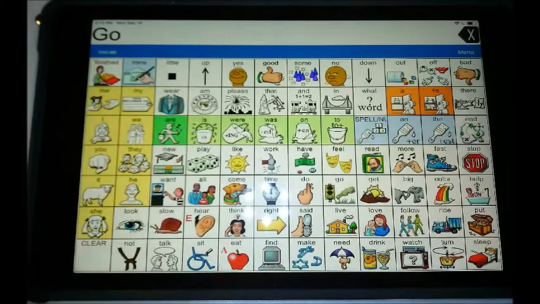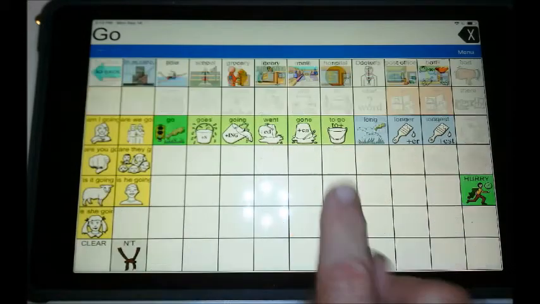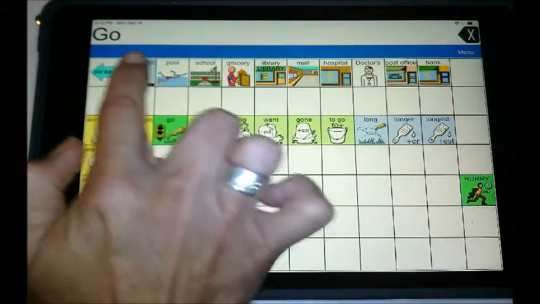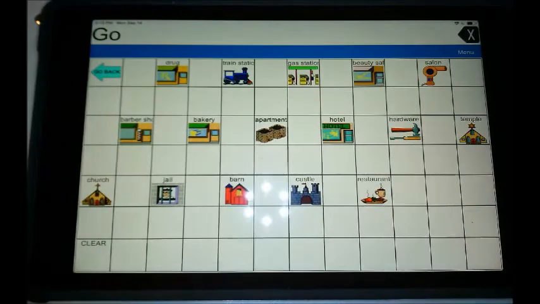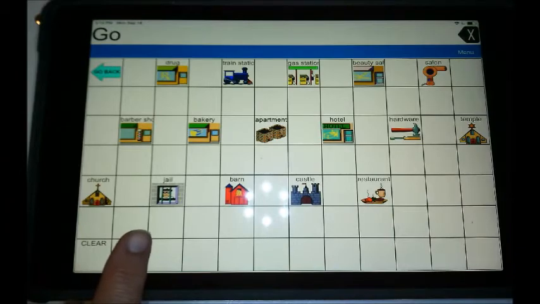Notice that little button there that was gray up at the top? So when I touch go, you see this button that's a different color? That button actually links out to other buttons. So when I touch that, I get some different buildings up here.